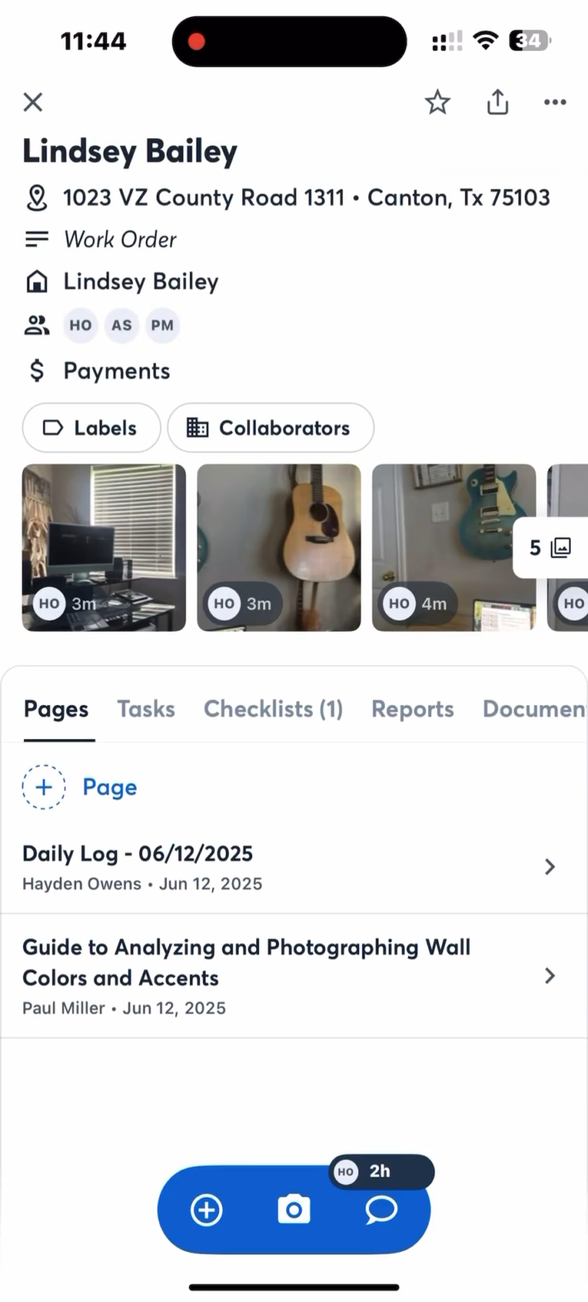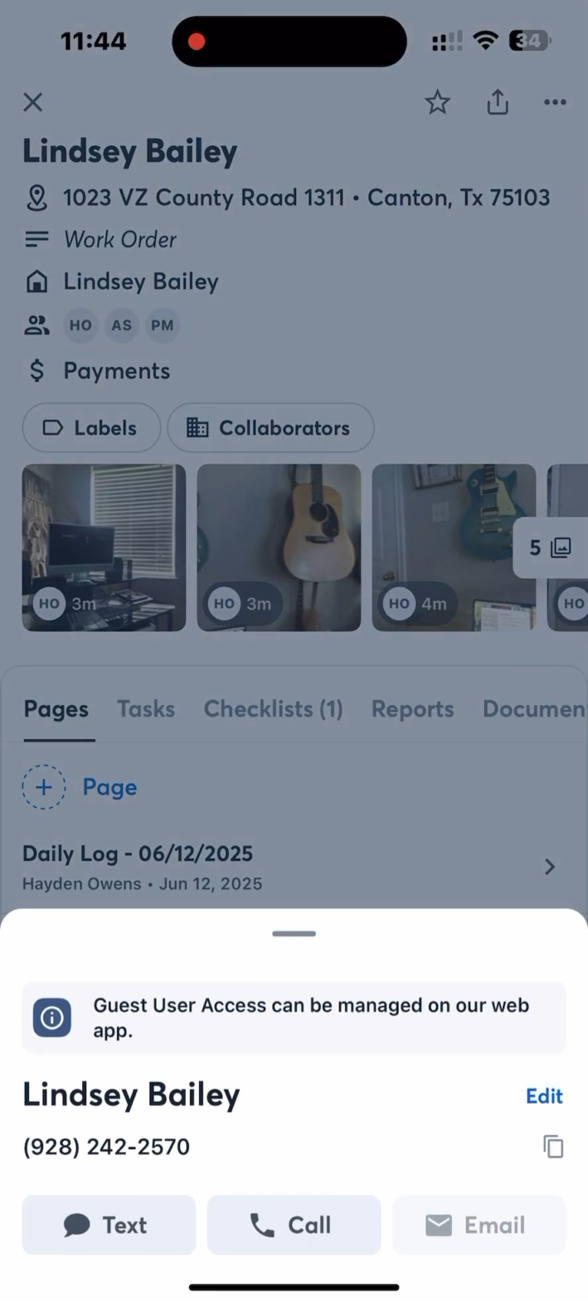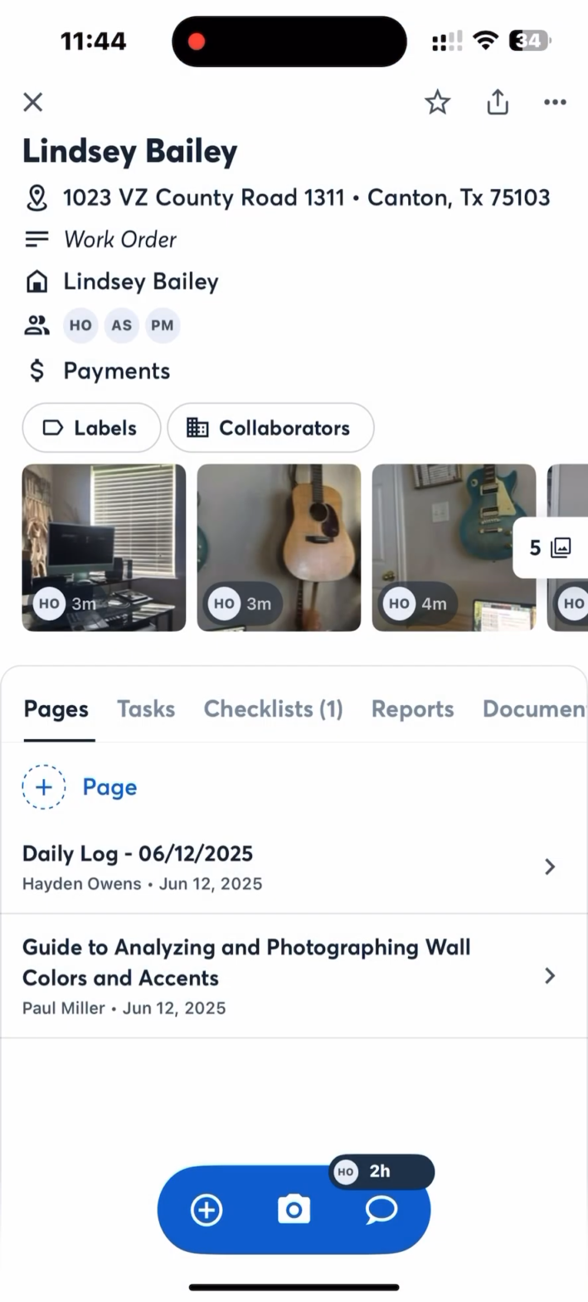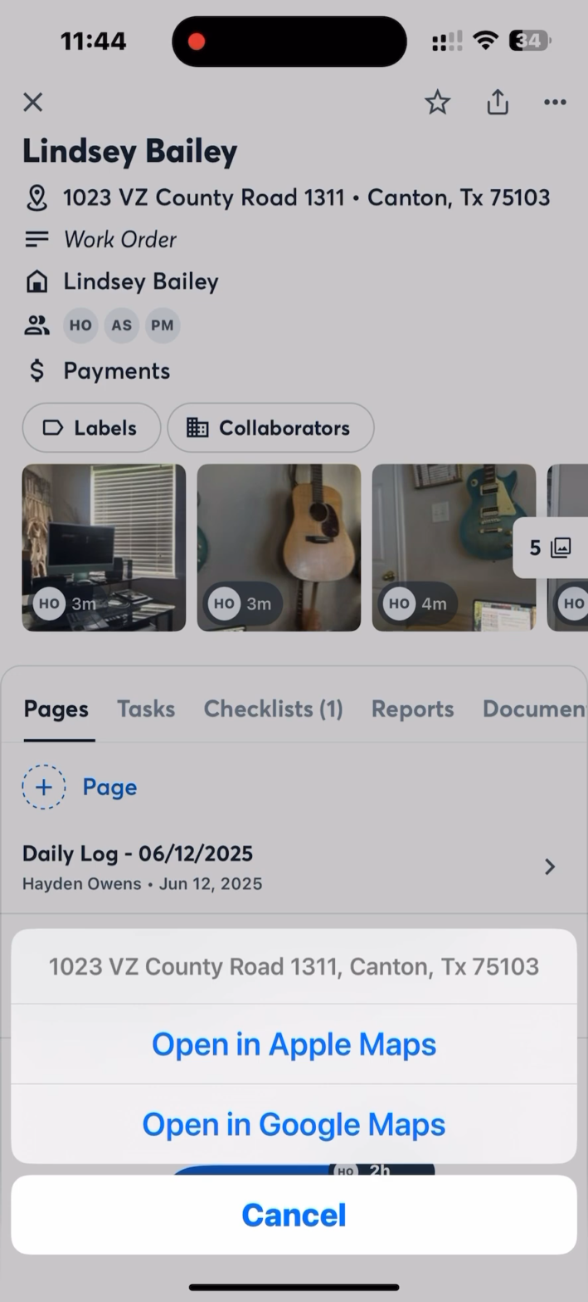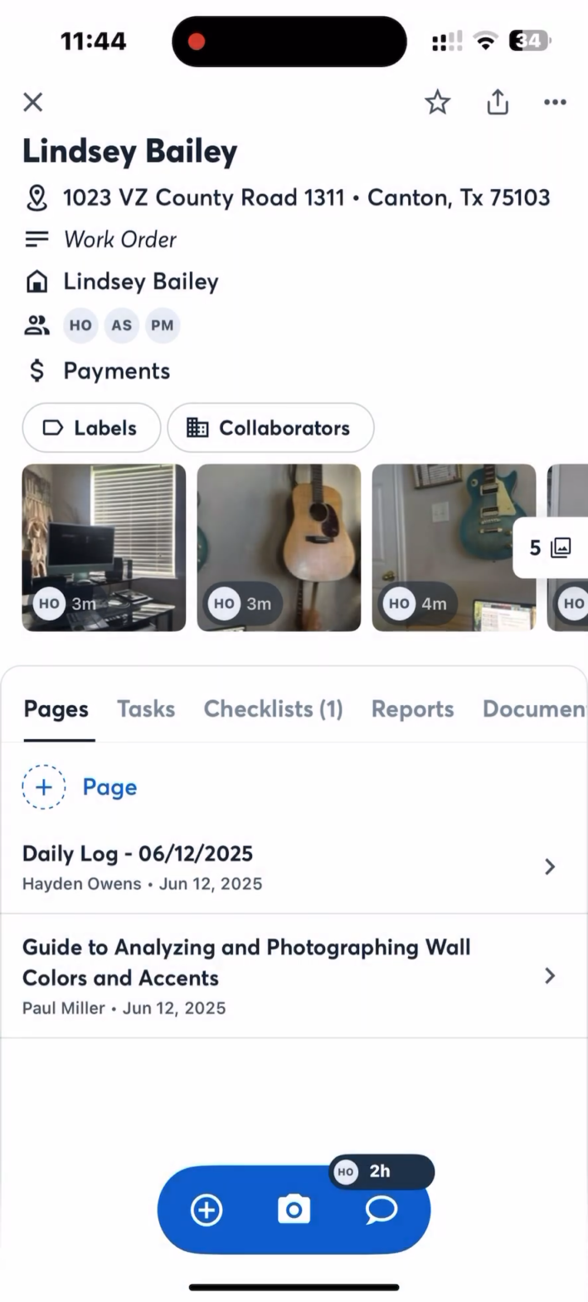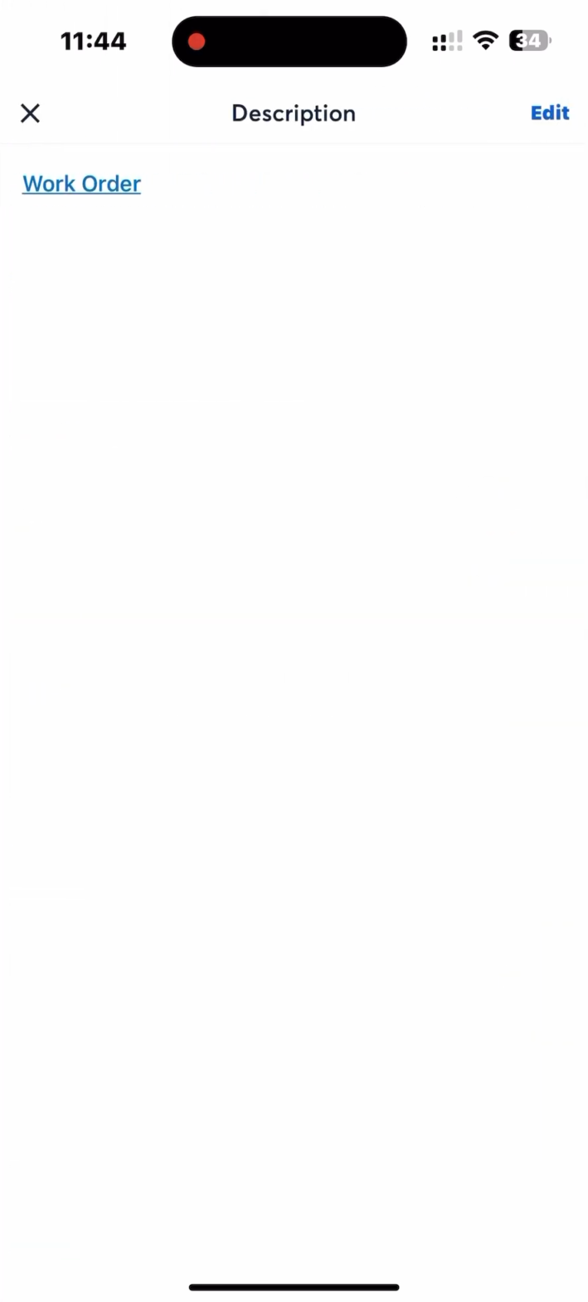Now, jumping into a project, general overview, you have the ability to contact by clicking on that little small home icon. You can see you can text or call the client and communicate with them, arrival times, etc. You also have the ability to navigate to the job by clicking that icon, and then under that address, you've got the work order. You want to click on the description.